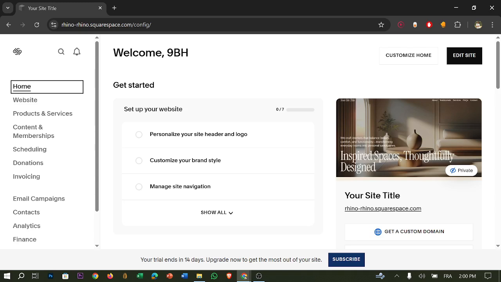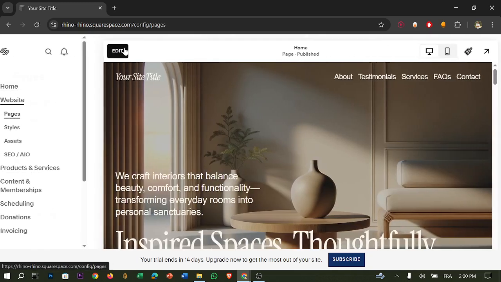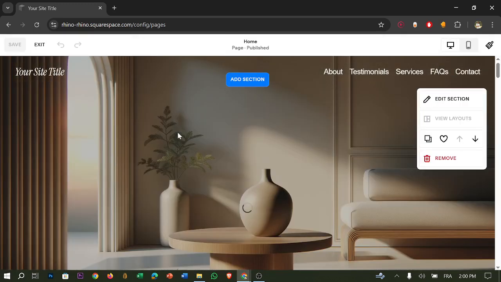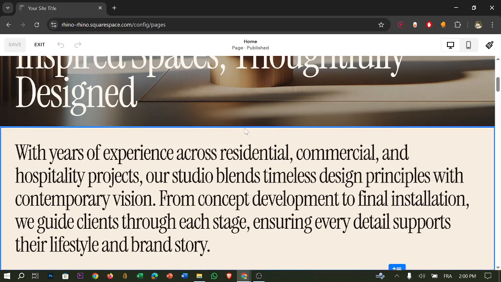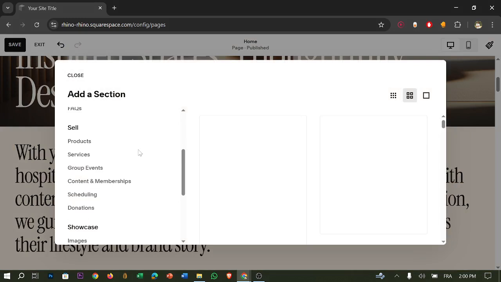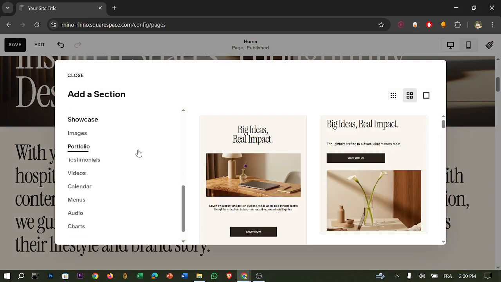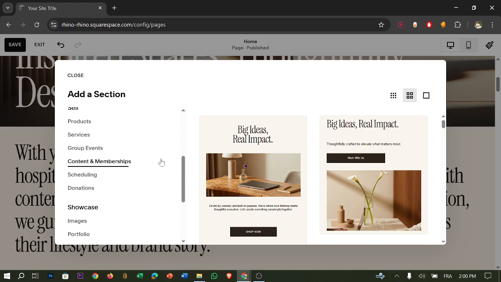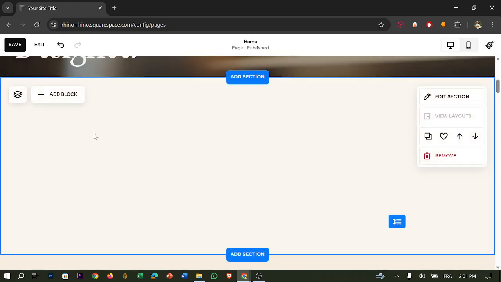So first things first, log into Squarespace, open your page editor. For example, click add section and select button. This is the official and the safest way.